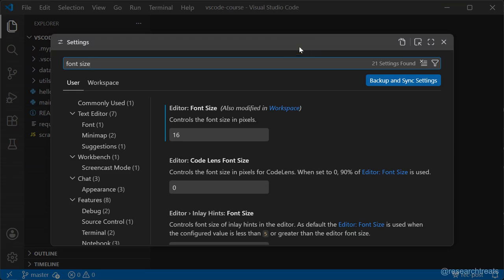Now look at the two tabs above the results, User and Workspace. This is the most important idea on this page. User settings follow you, every project, every window. Workspace settings live inside one project folder, and win whenever the two disagree. Font size. That's personal, user. A project's required formatter. That belongs to the workspace, so every teammate gets it.